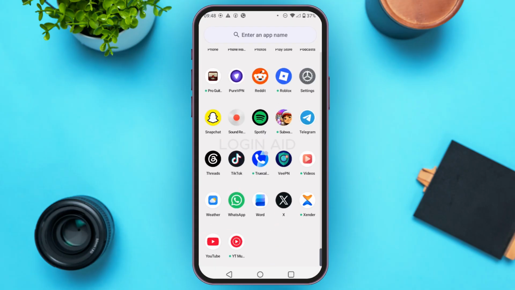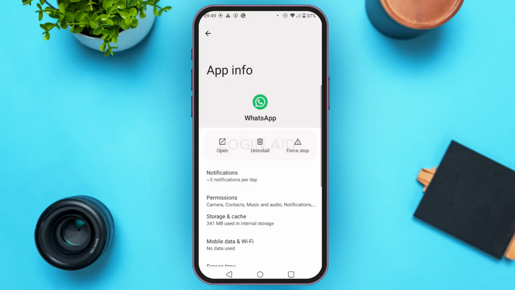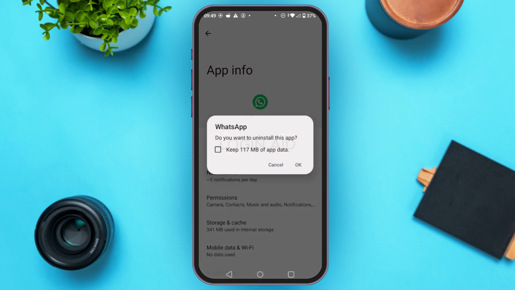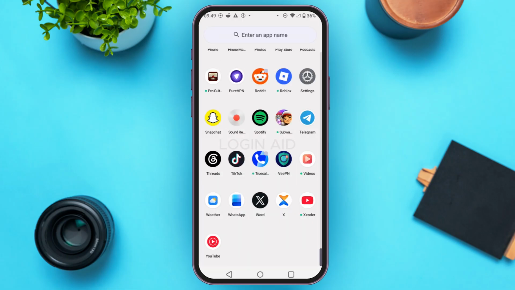Close the WhatsApp. Open App Library. Find the application for WhatsApp and long press on it. Tap on the option App Info. Once you do that, tap on the option Uninstall that you can see on the screen. Tap on the option OK. Now WhatsApp has been uninstalled.